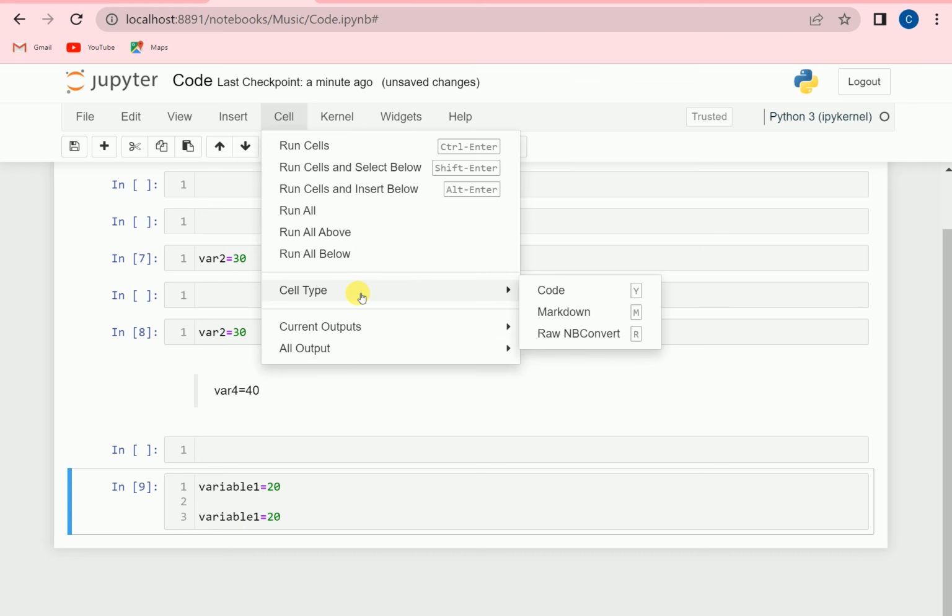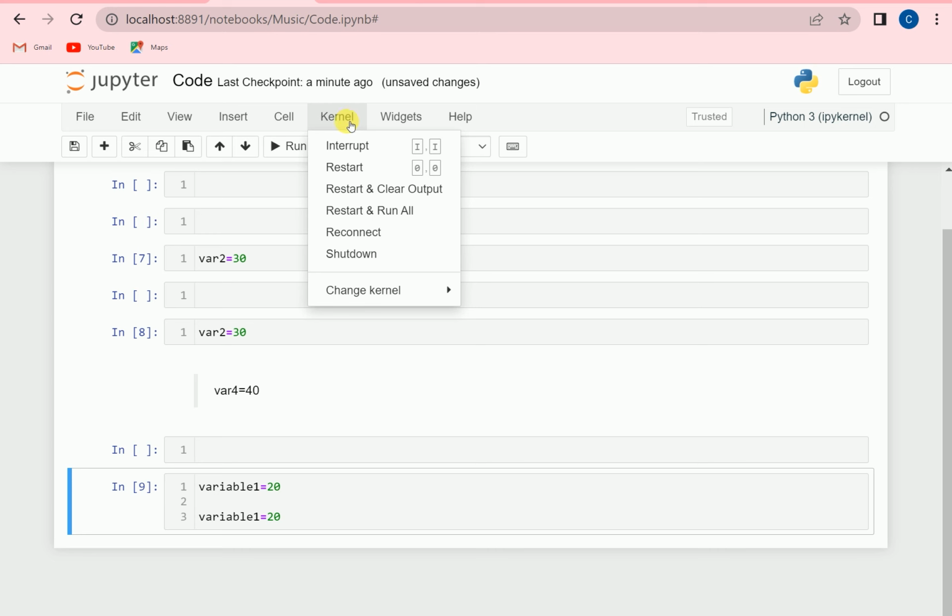Also you can check the type of cell and all the things, and also you can get the output of all the cells as well. Here is the kernel. By using the kernel, you can interrupt the cell, you can restart the notebook, you can restart and clear all the outputs of all the cells, you can restart and run all the Jupyter Notebook, you can reconnect the Jupyter Notebook, you can shut down the notebook as well, and also you can go to another kernel as well. So here are the widgets.